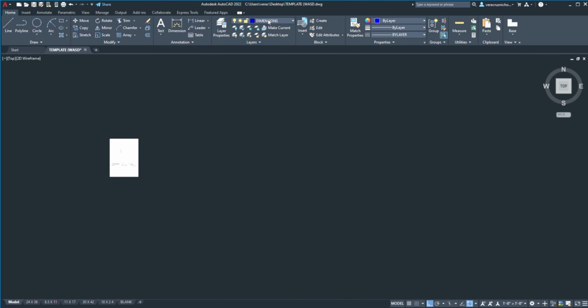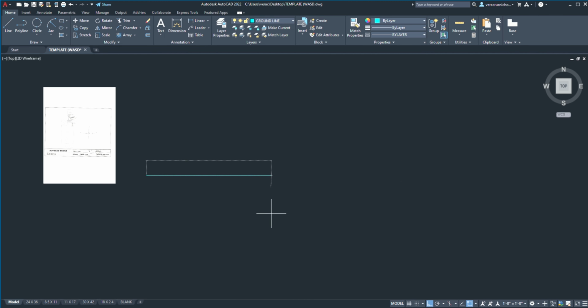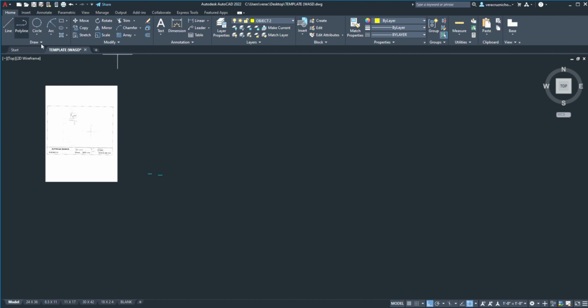So let's begin. We're going to do a ground line. Let's make it 4 inches. So, let's make the other one 4 inches as well. They don't have to be straight for right now, just have these as the basic ground line. Now let's switch back to object 2. You are going to start making the design, which I do have a paper copy of, so let's just follow it. 4 inches.